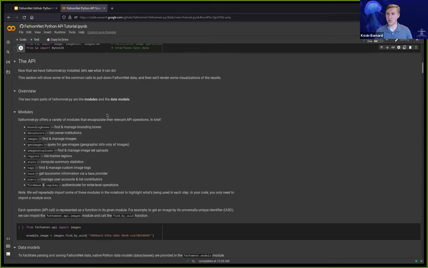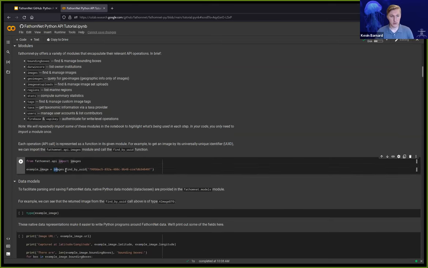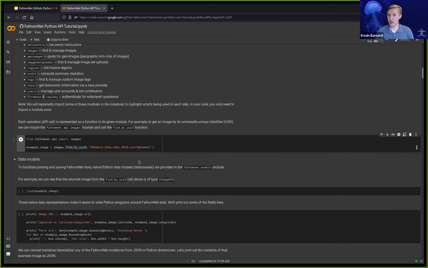There are these modules which offer different functions that call the respective portions of the web API on the back end. So you have bounding boxes, Darwin Core, images, et cetera. You can get these into your program by importing them from the fathomnet.api module. So you can say from fathomnet.api import images. Once we have that module imported, we can call a function. Let's say we have the universal unique identifier already, and we just want to find the image corresponding to that. We can just say images.find_by_uuid, and that will call the FathomNet API, and now we have the example image to play with.